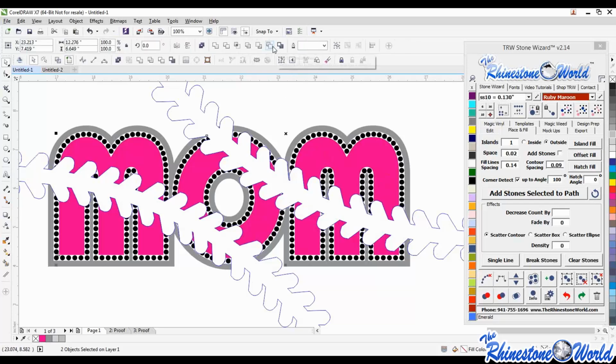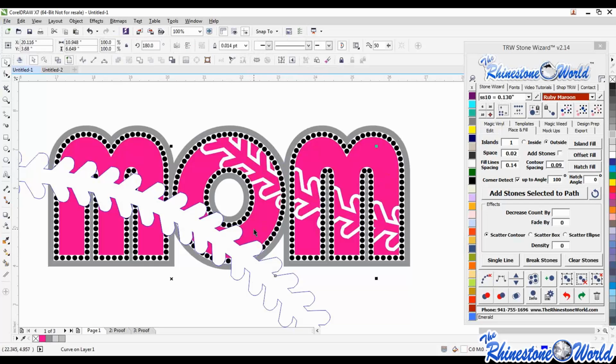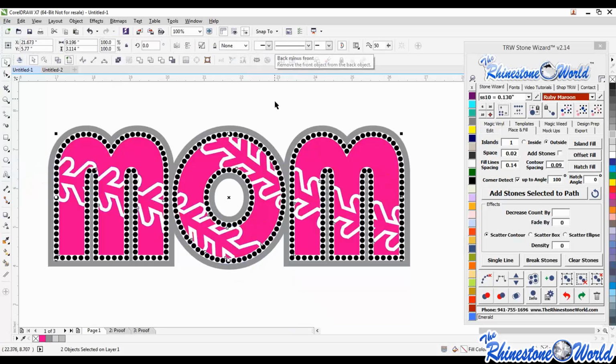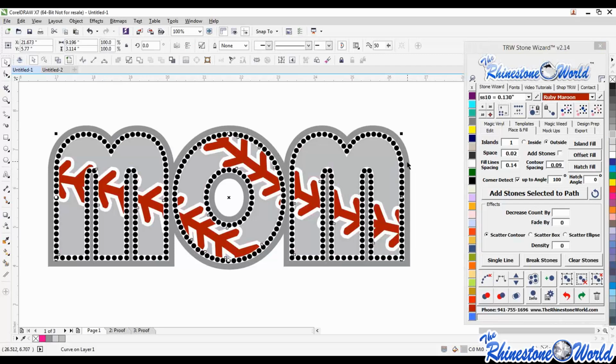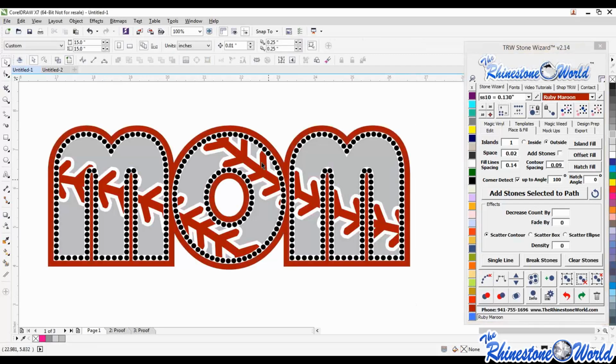White, shift click to pink, save us an extra click. We can go back minus front. Boom, shift click to the pink, back minus front. Change these to red laces. Change this to silver. Change the outline to that same red.